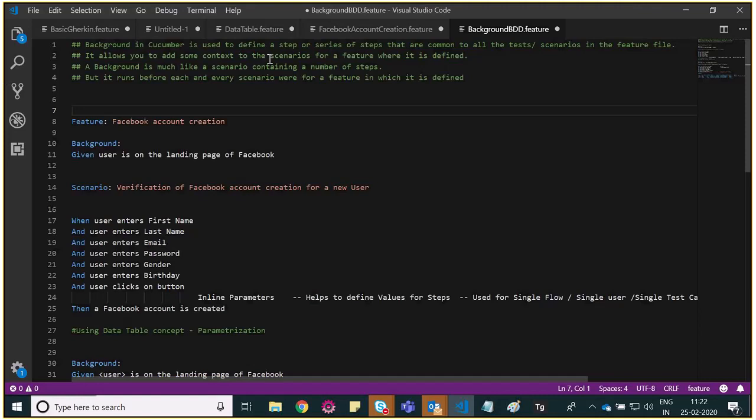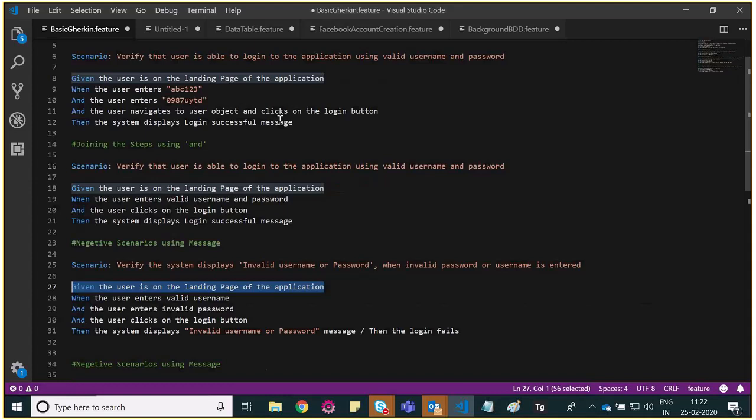Background in Cucumber is used to define a step or a series of steps that are common. It allows you to add some context to the scenarios of a feature when it is defined. And the last point is very important: it runs before each and every scenario of the feature in which it is defined. See, background: given user is on the landing page of Facebook, because here I am doing the same thing again and again for a scenario.